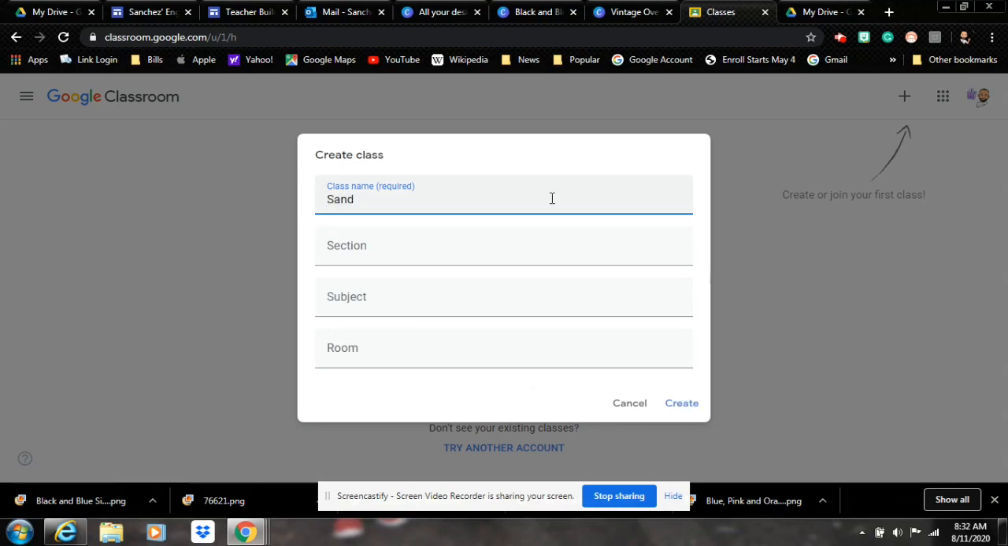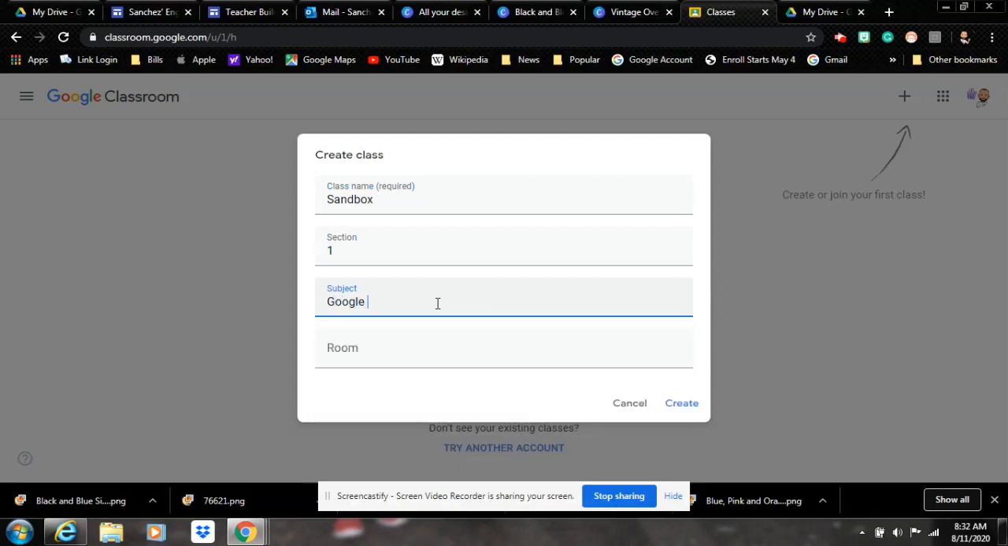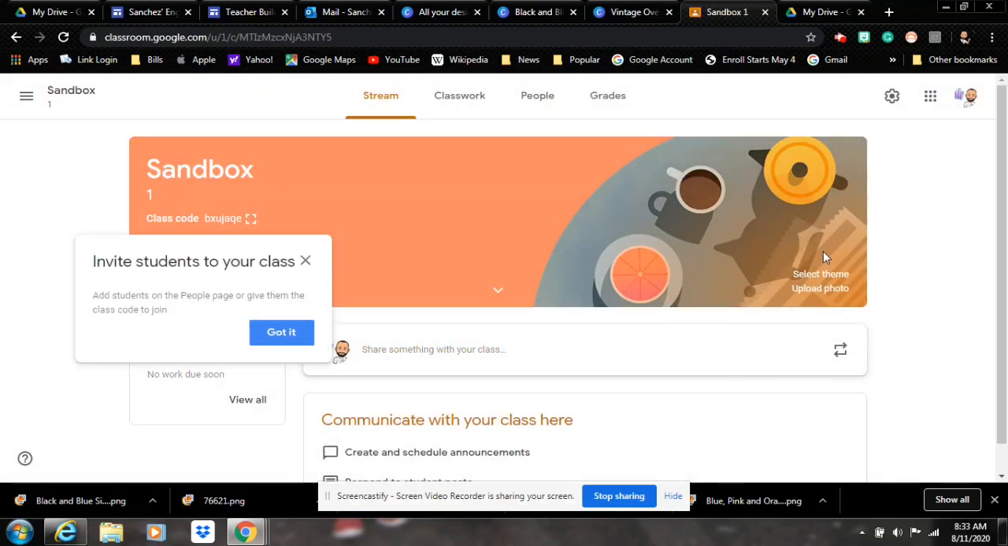By clicking the plus sign, you'll see either create a class or join a class. So we're going to create a class. I'm going to call this the Sandbox, Section 1, and Google Classroom is the subject. And I click create. Now, once I've done this, it will automatically create a look and a layout for me.